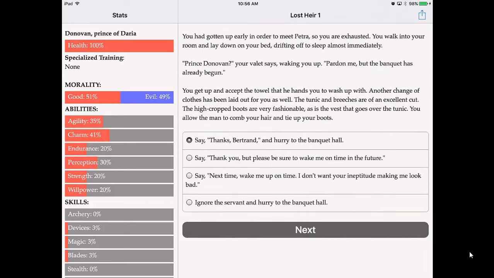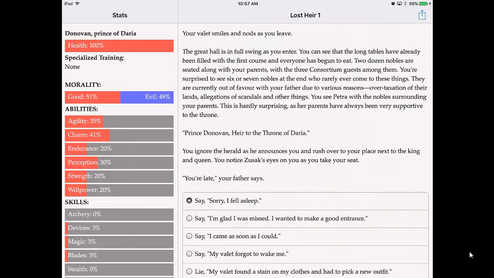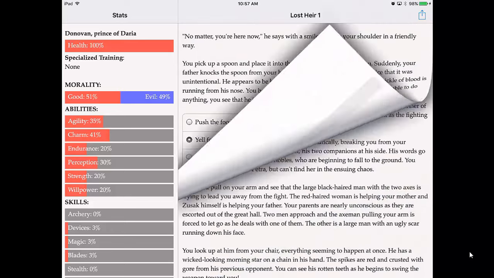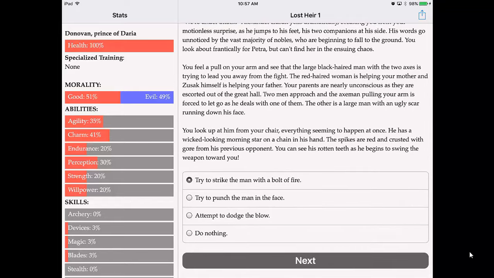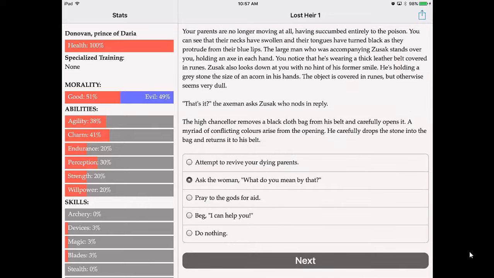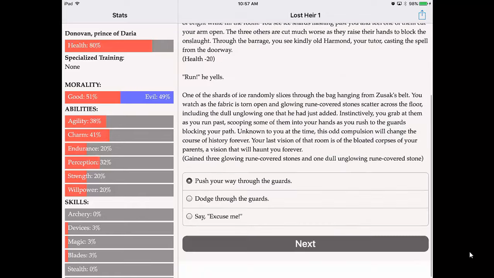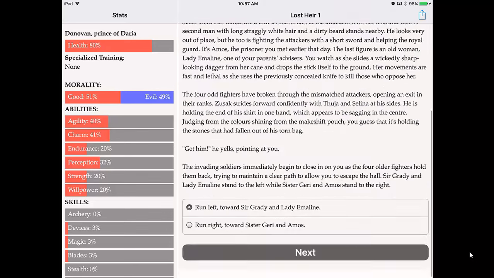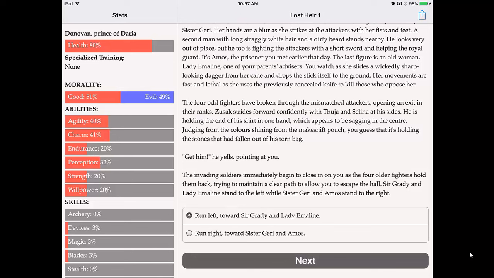Now, each of these four characters, no matter what you do, this happens. This is kind of a scripted event. What you can control, however, is which skills you want to improve. Here I'm going to get some perception. And here I'm going to dodge the guards to get agility to 40. It's kind of important. Now, you can follow one of these four people and they each have a bonus. Sir Grady is good at swords, Emmeline is good at stealth, Gary is good at unarmed combat, and Amos, I think, is devices.